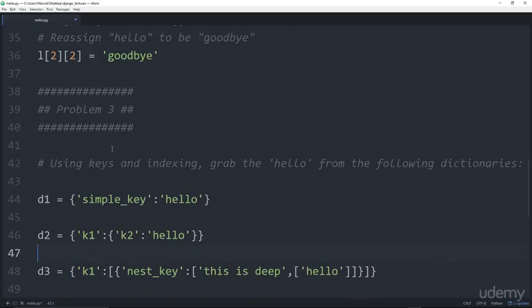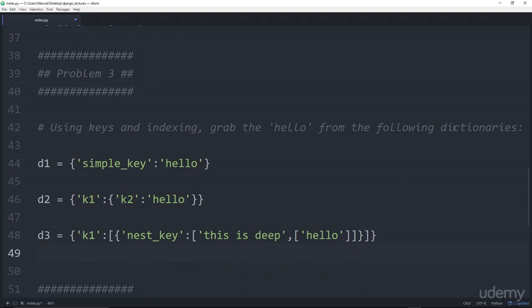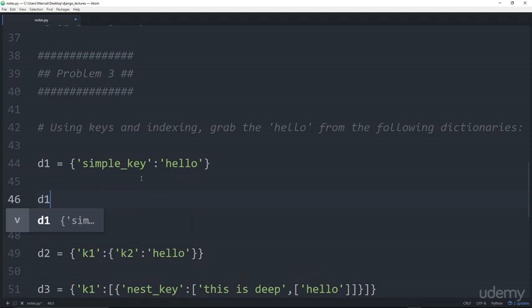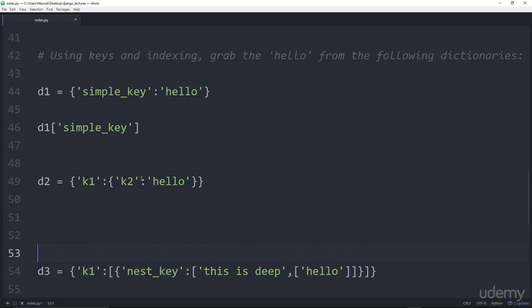Moving along to problem 3, we had 3 sub-problems here. We had to use keys and indexing to grab hello from these following dictionaries. So dictionary number 1, that one's pretty simple. I just say simple key. And that's all you had to do. For dictionary number 2, it's a nested dictionary. So what you have to do is say K1, and then on top of that, once it returns that dictionary, you say K2.